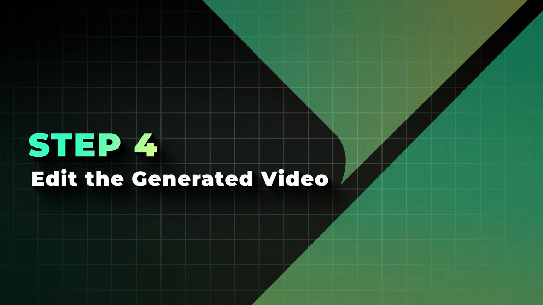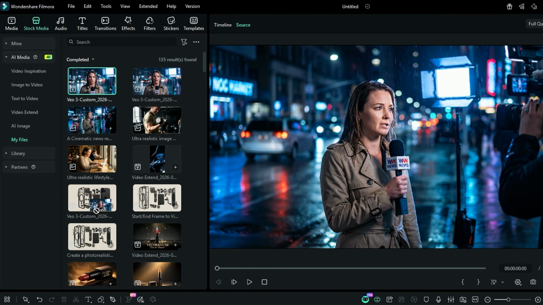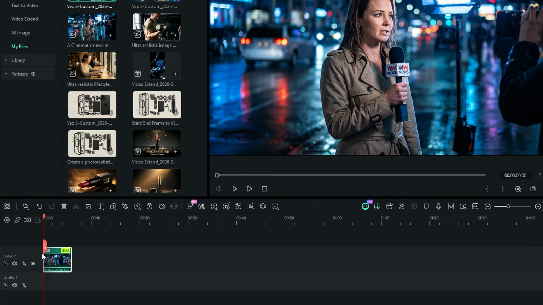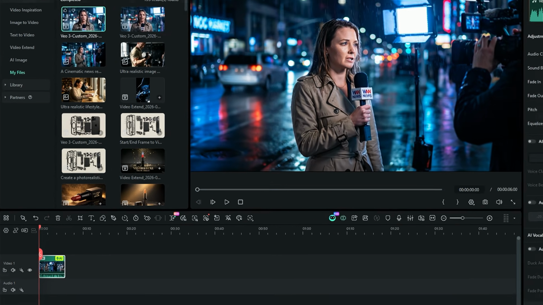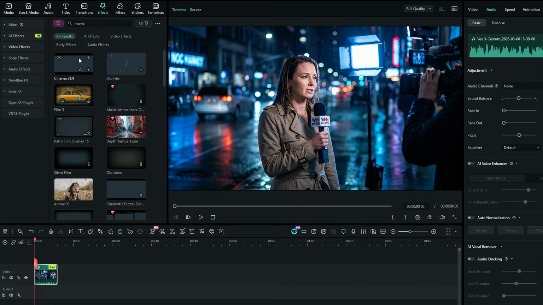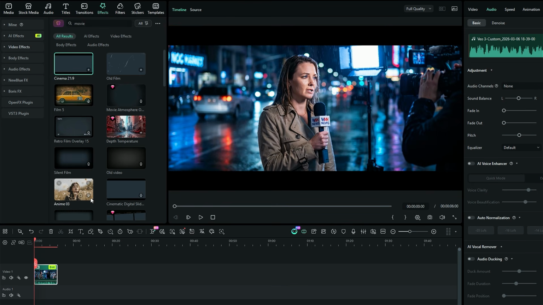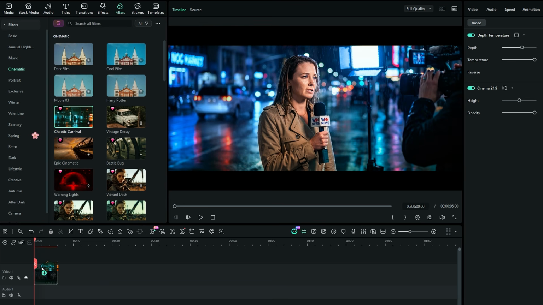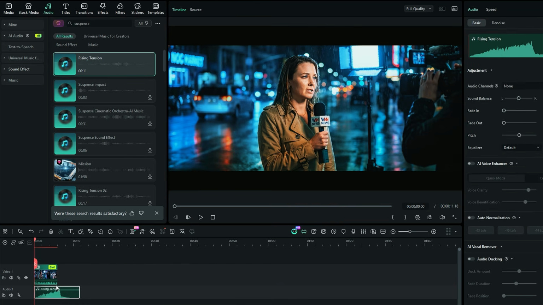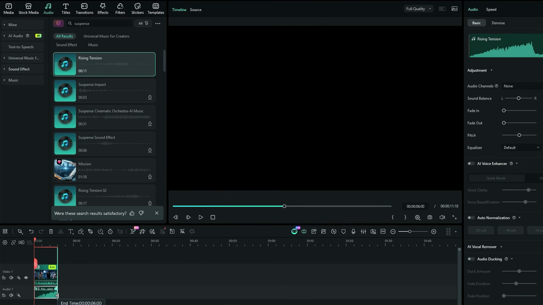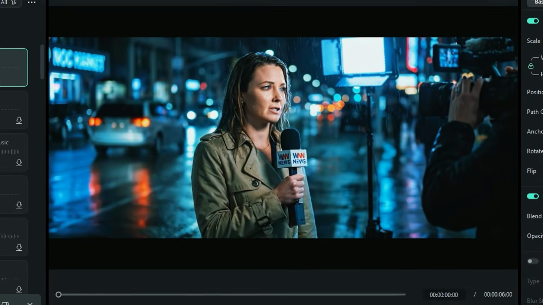Step 4. Edit the generated video. After the animation is generated, import the clip into your timeline. Now you can enhance it using Filmora's editing tools. You can add effects, apply color grading, add background music, include captions or titles. Because everything happens inside Filmora, you don't need to switch between multiple AI tools. Let's take a look at the final video.